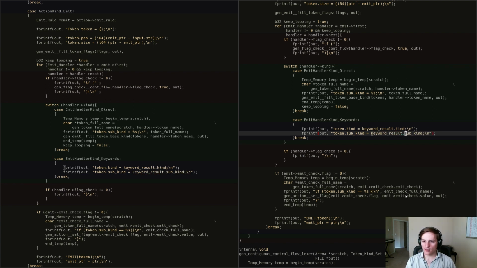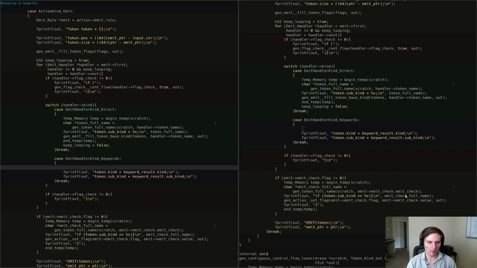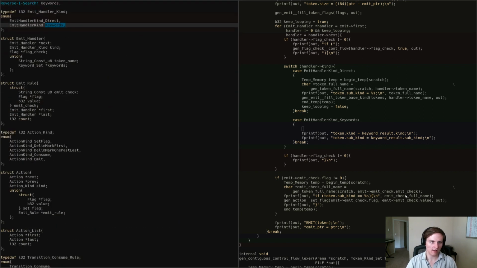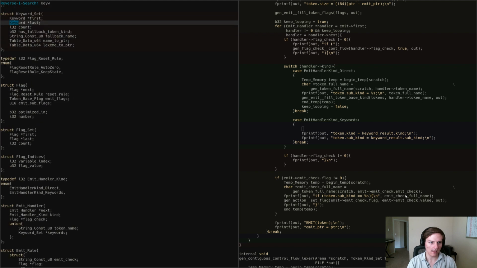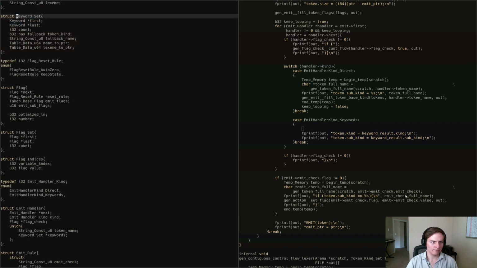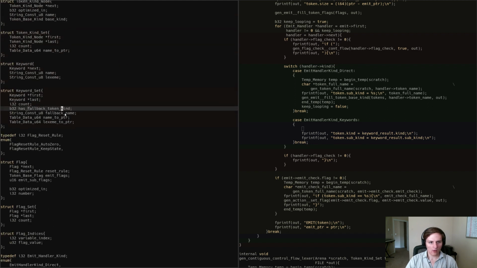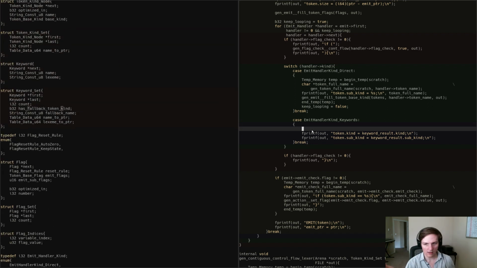Now the other trick is that it's not necessarily always going to have a result. If I look over here at what my keywords handler is like, it has a keyword set. A keyword set can have a fallback token. And so what we want to do is say that when we do the lookup, we don't necessarily find anything. If we don't find anything and there is no fallback, then this whole loop will have to continue and we'll go to the next handler.